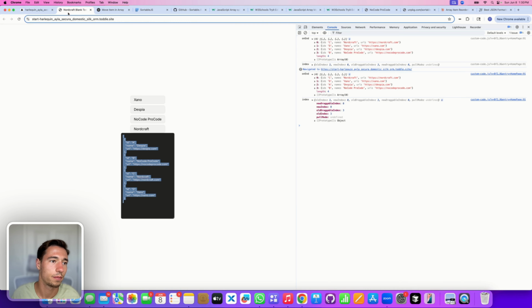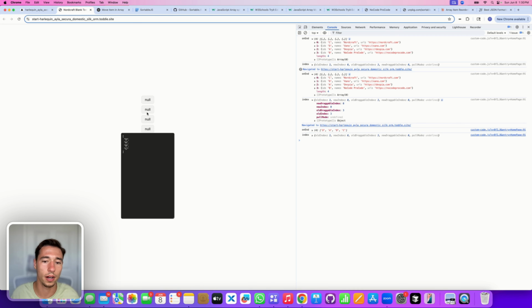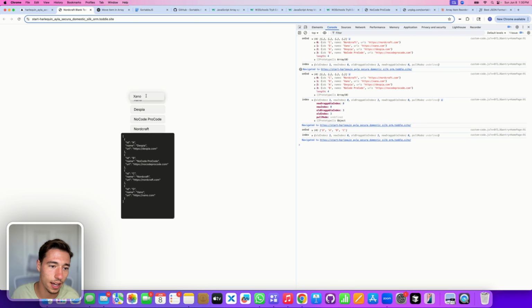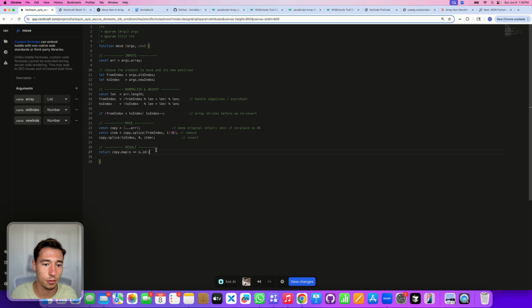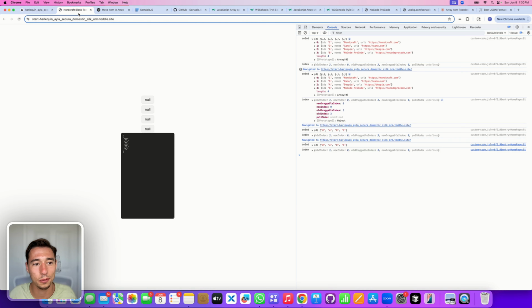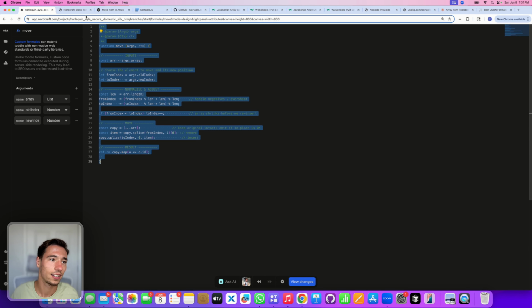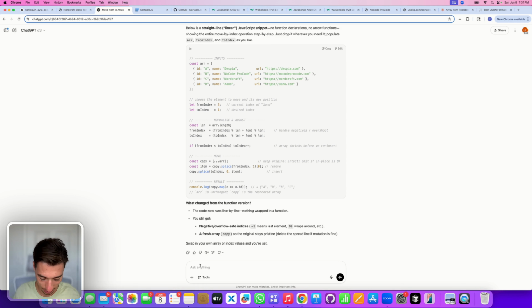Okay. Let's try that one. Let's see if that works. Move Xano up. Oh my god. I mean, it technically does work, right? I moved Xano up and its ID is up. It just gets rid of the whole thing. It does work. I just want to keep the objects. This works great. Just keep the objects the way they are.